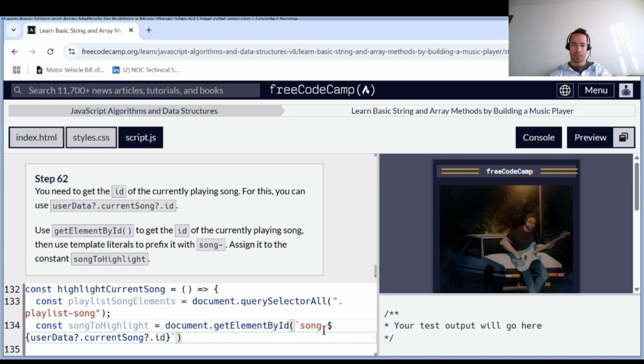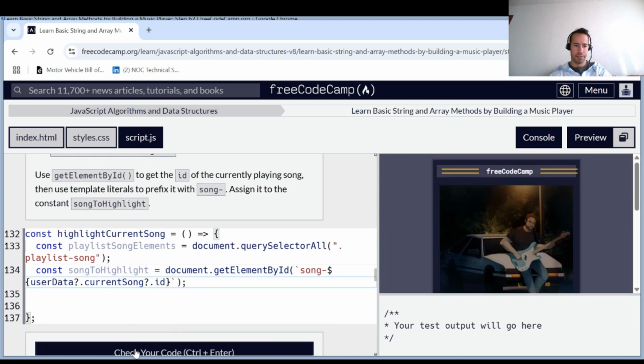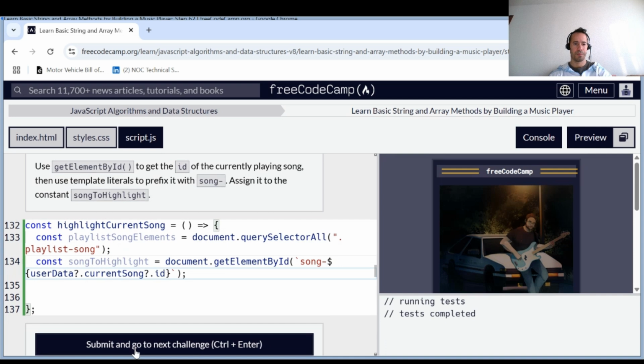So then that will be song, and then get the ID of that person. And we're going to give it to this. That sounds about right. Yep, there we go.